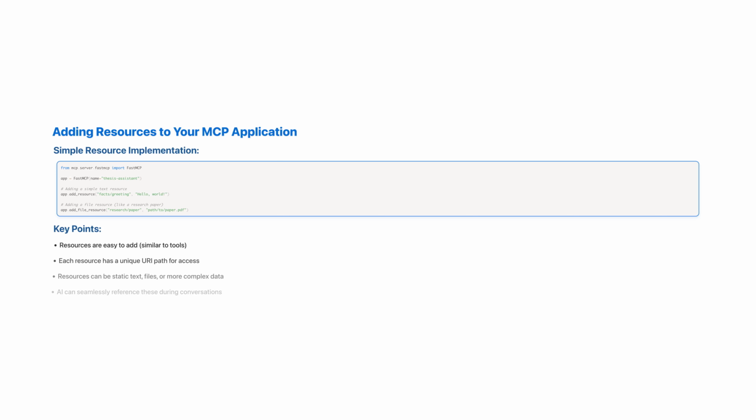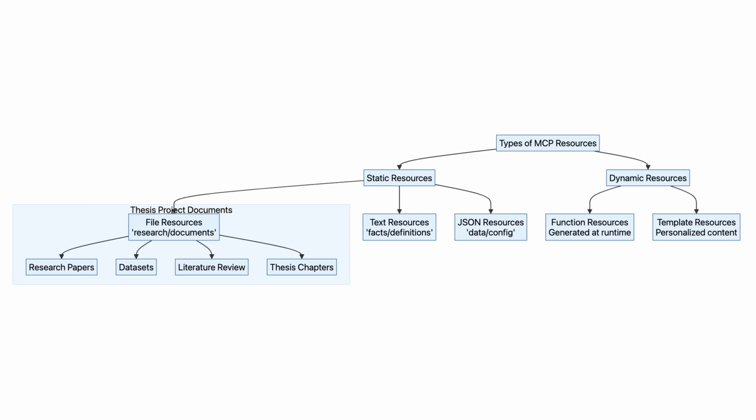Look at this. app.add_resource, facts chart greeting, hello world. Boom. Your AI now has access to that greeting text. You can add PDFs with app.add_file_resource, database connections, you name it. Think of Resource Manager as your librarian, organizing everything, finding what's needed, and making sure it's all accessible when the AI comes looking.